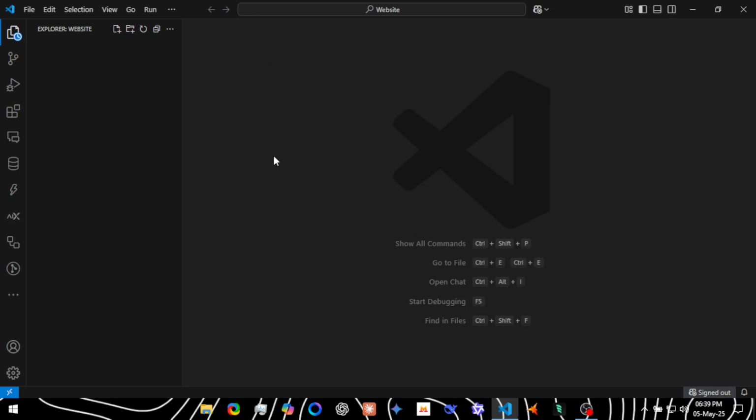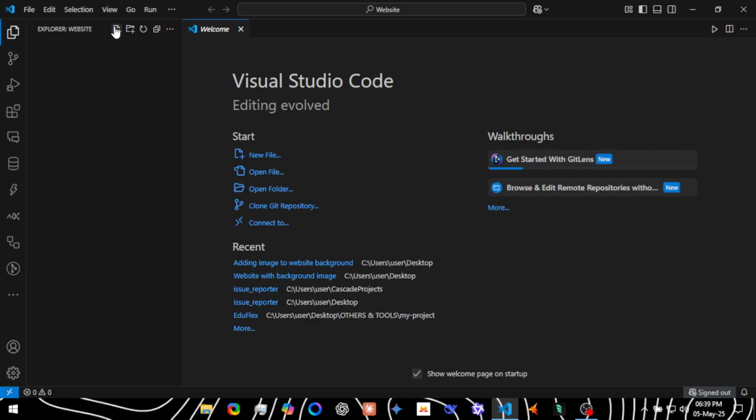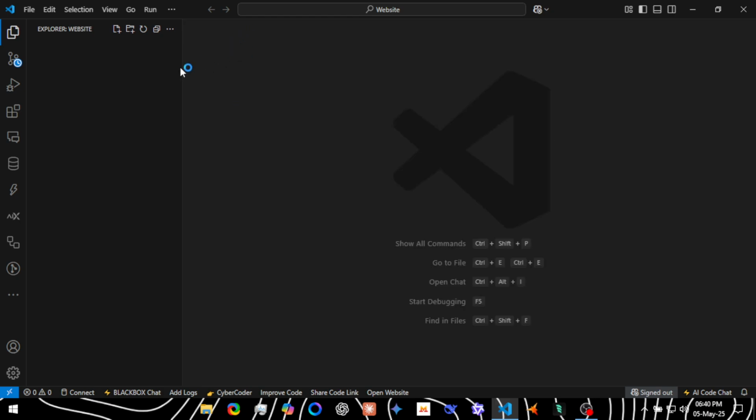After we have done that, we are going to click this button here that says New File. I click that. Just give it a second, this computer is a bit slow. Visual Studio Code is still setting up. Then I'm going to click the icon for New File.